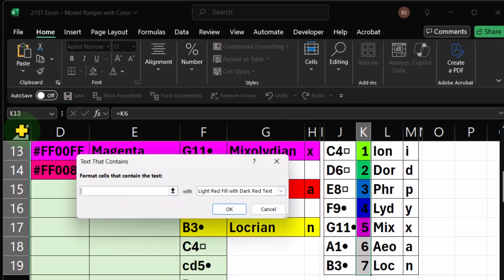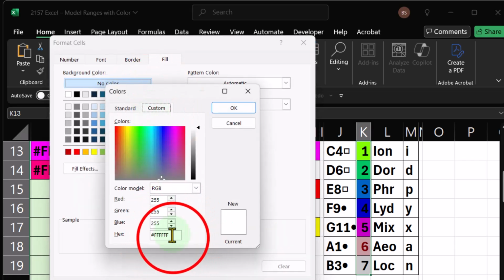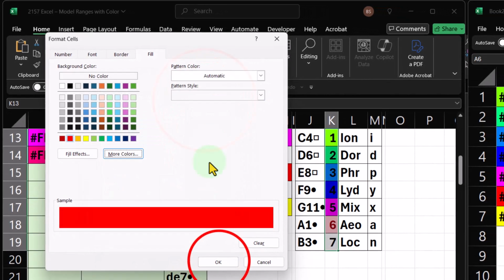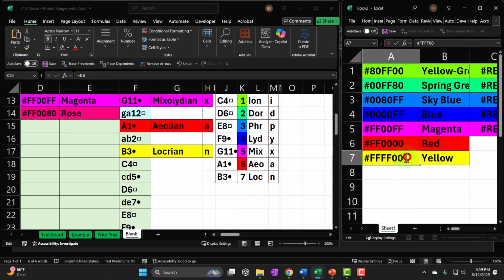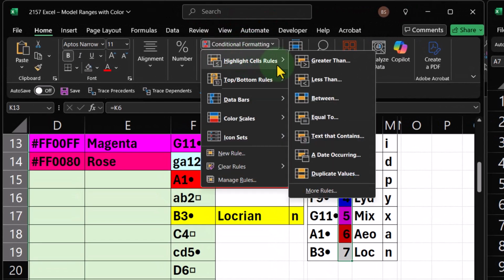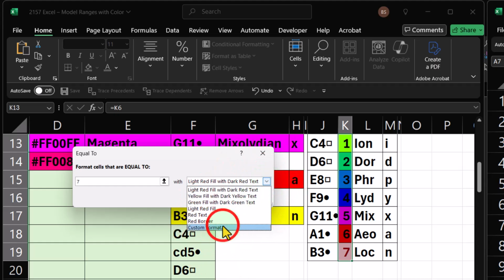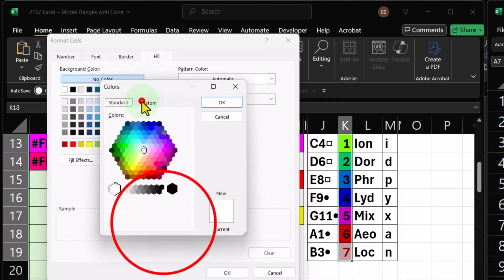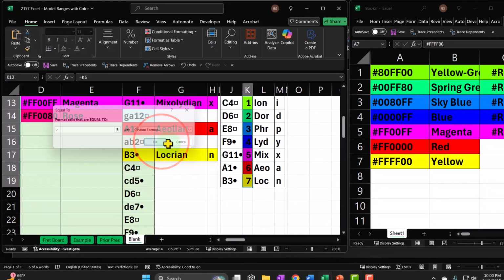Aeolian, the red, dropping it down. And then yellow is the Locrian, crazy yellow. Crazy yellow. All right, it's going to be 7. Okay.